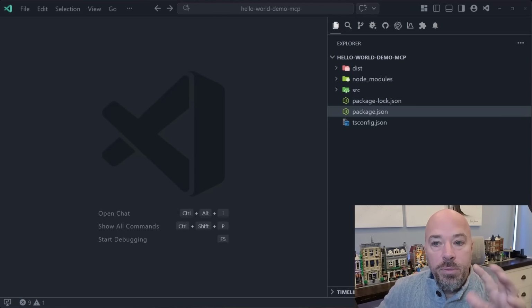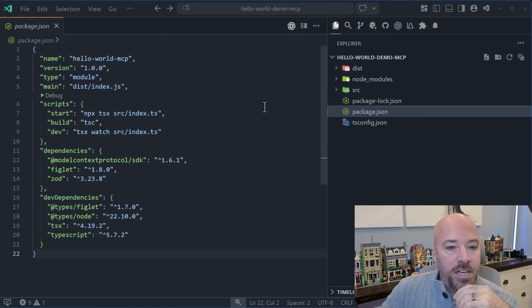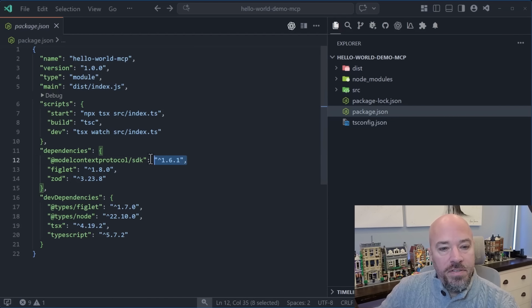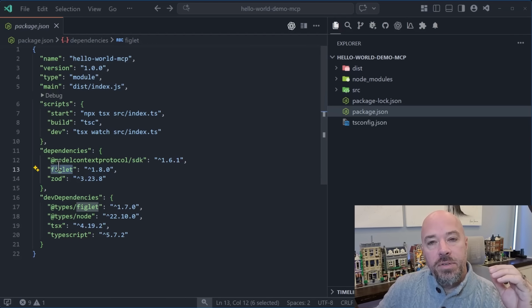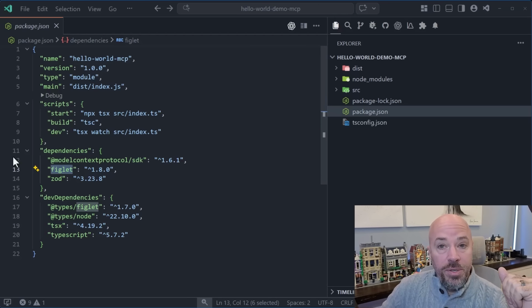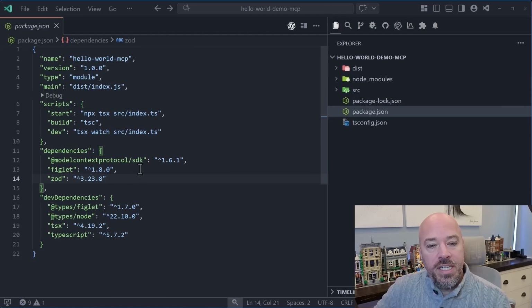All right, let's remove the pie from the oven. You can see here, I've got a package JSON here, and we've got a couple different dependencies: model context protocol SDK for TypeScript, Figlet, which creates the ASCII art that we're going to use to say hello world in our simple Hello World MCP server, and Zod, which is just a schema library for TypeScript.